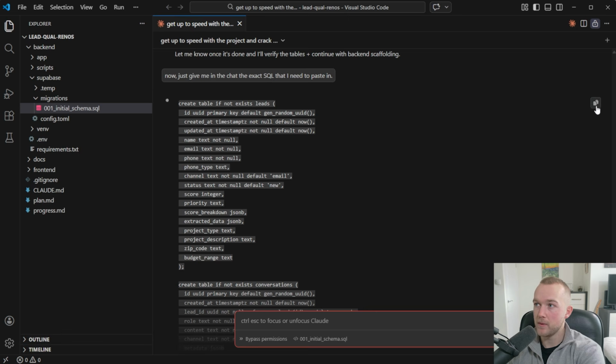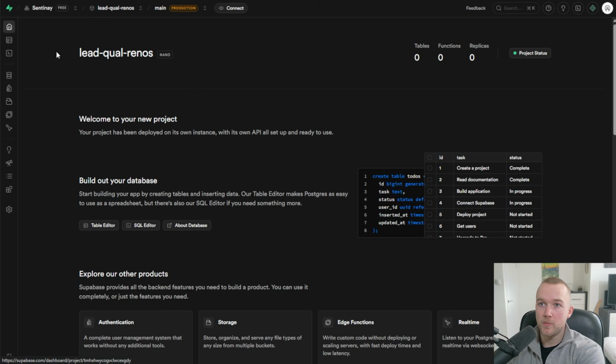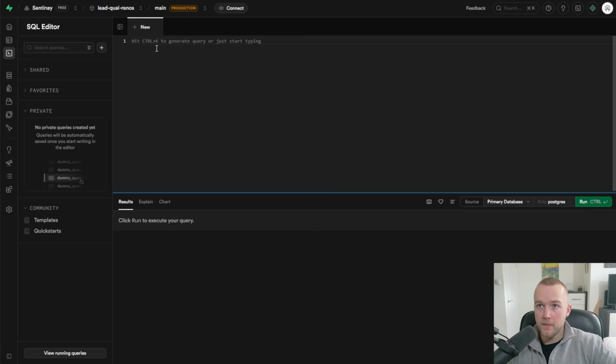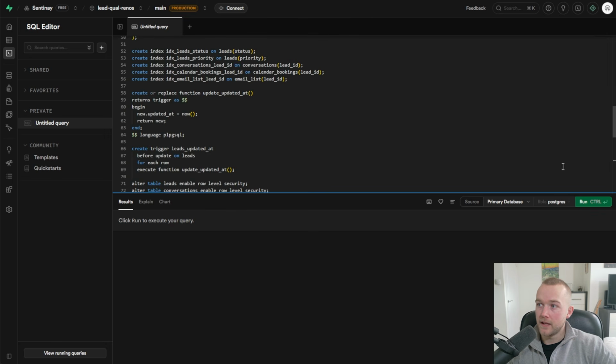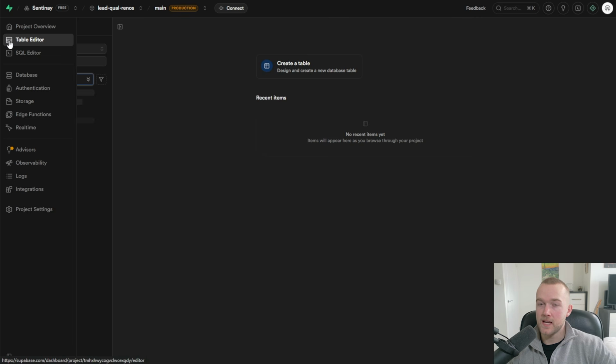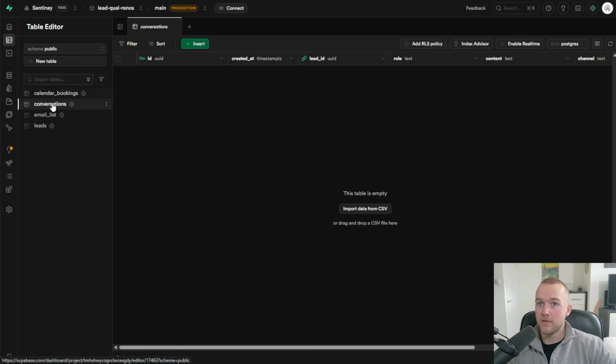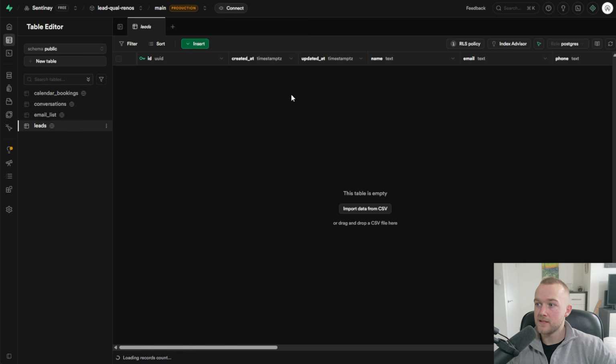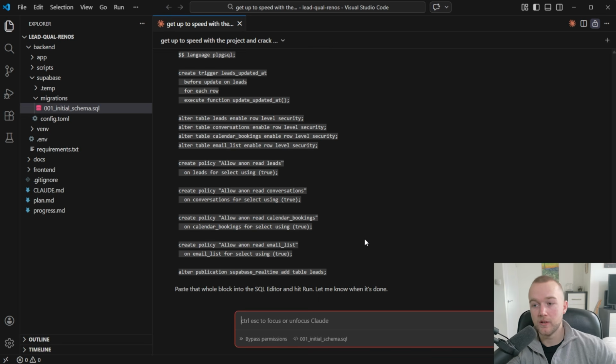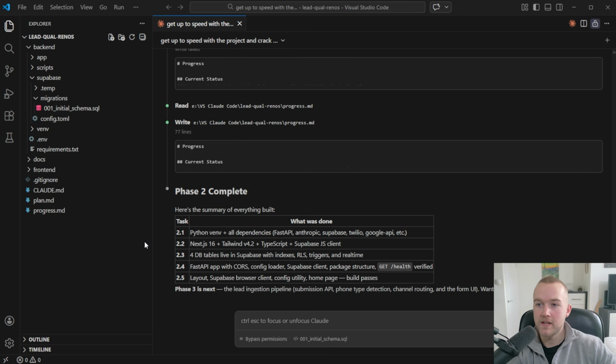So there it is, press the copy button in the top right. Come over to your Supabase project. On the left, go over to SQL editor, paste that code in there, and then run it in the bottom right there. And we should get success, no rows returned. And if we come over to the table editor, there we go. We've got our calendar booking table, conversations, email list, and leads. Once it's done that, you can just tell Claude Code you've done it and it can crack on with the build.